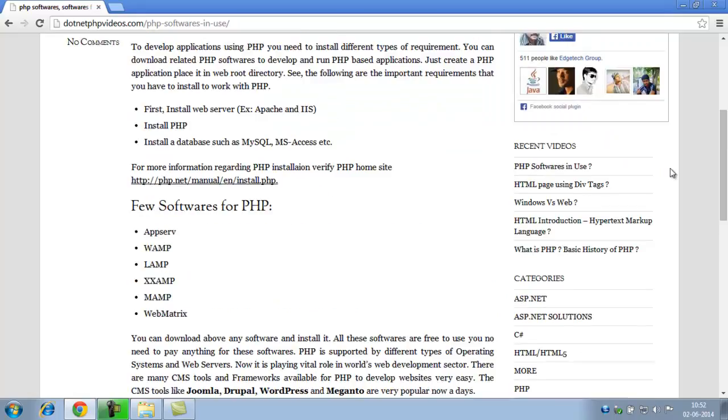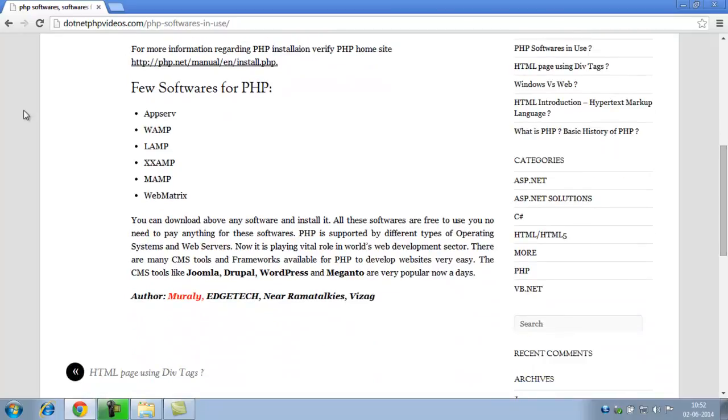Otherwise, it is better you concentrate on the different types of packages which are available to develop web applications using PHP. See, there are various software like AppServ, WAMP, LAMP, XAMPP, MAMP, WebMatrix. Various software are available. You can download any of these and develop applications using PHP.